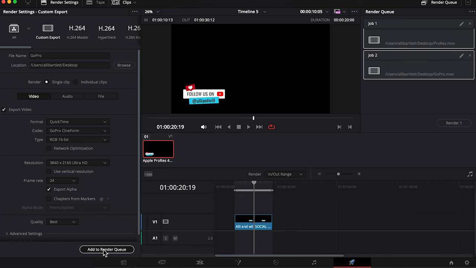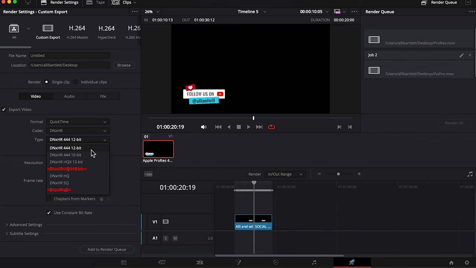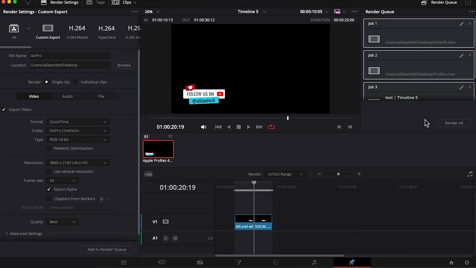And now I'll show you a third option that should work for you regardless of your computer's hardware. And this is DNxHR. There's a few options here, but the one you choose will depend on your source media. So pick whichever one works for you, as long as it has an alpha channel. I generally go with 444 12-bit as it's the highest quality. Make sure we have export alpha checkmarked. I will name this and add to render queue. Let's select all three of those and render all.